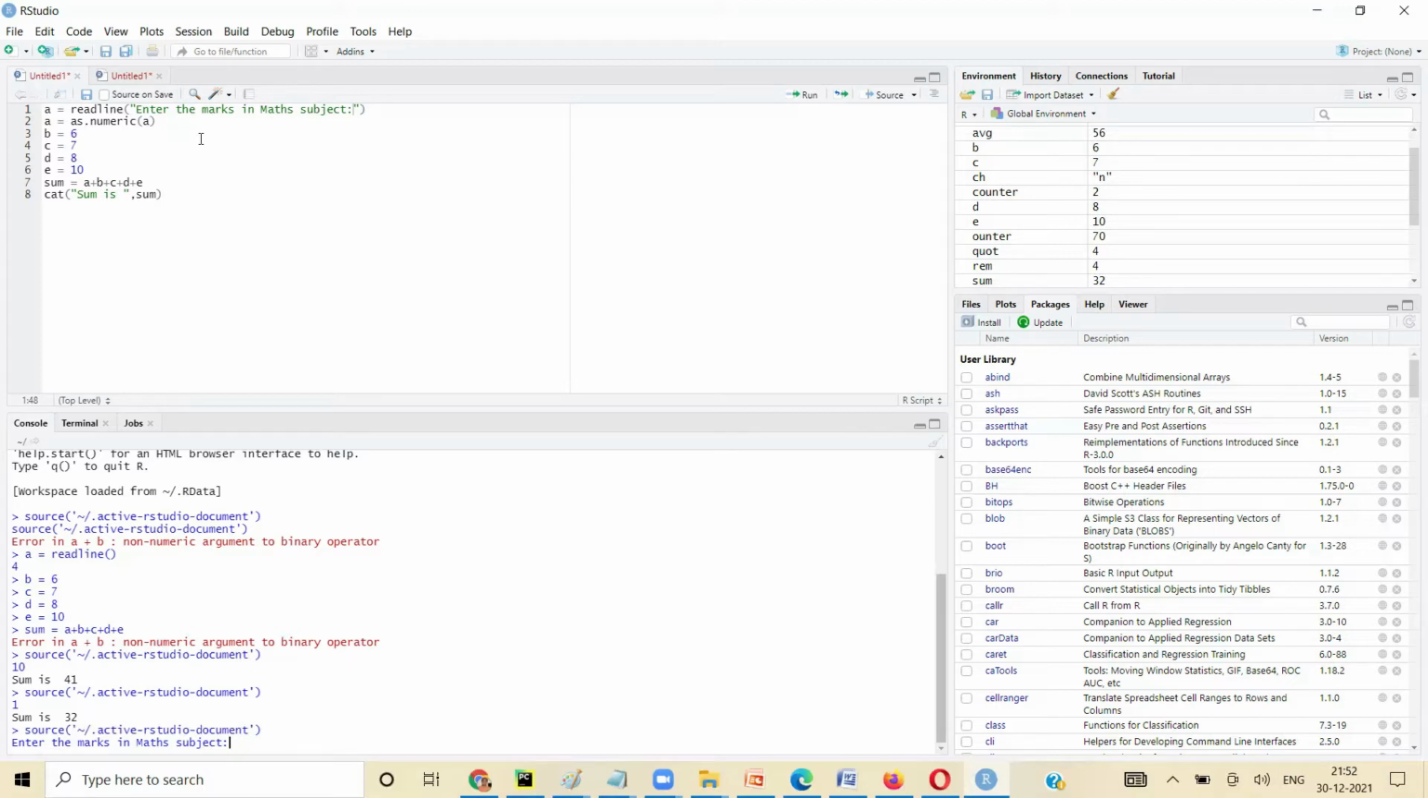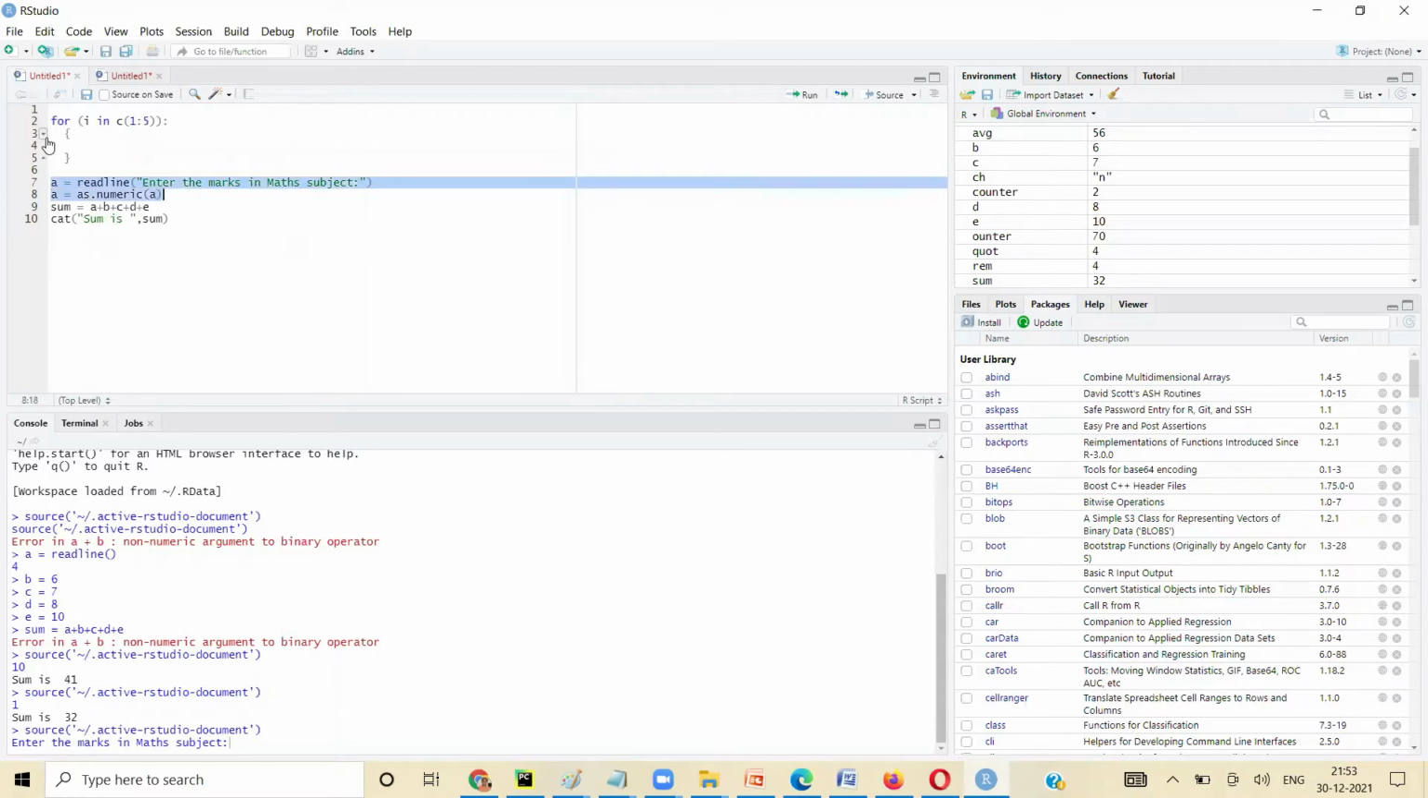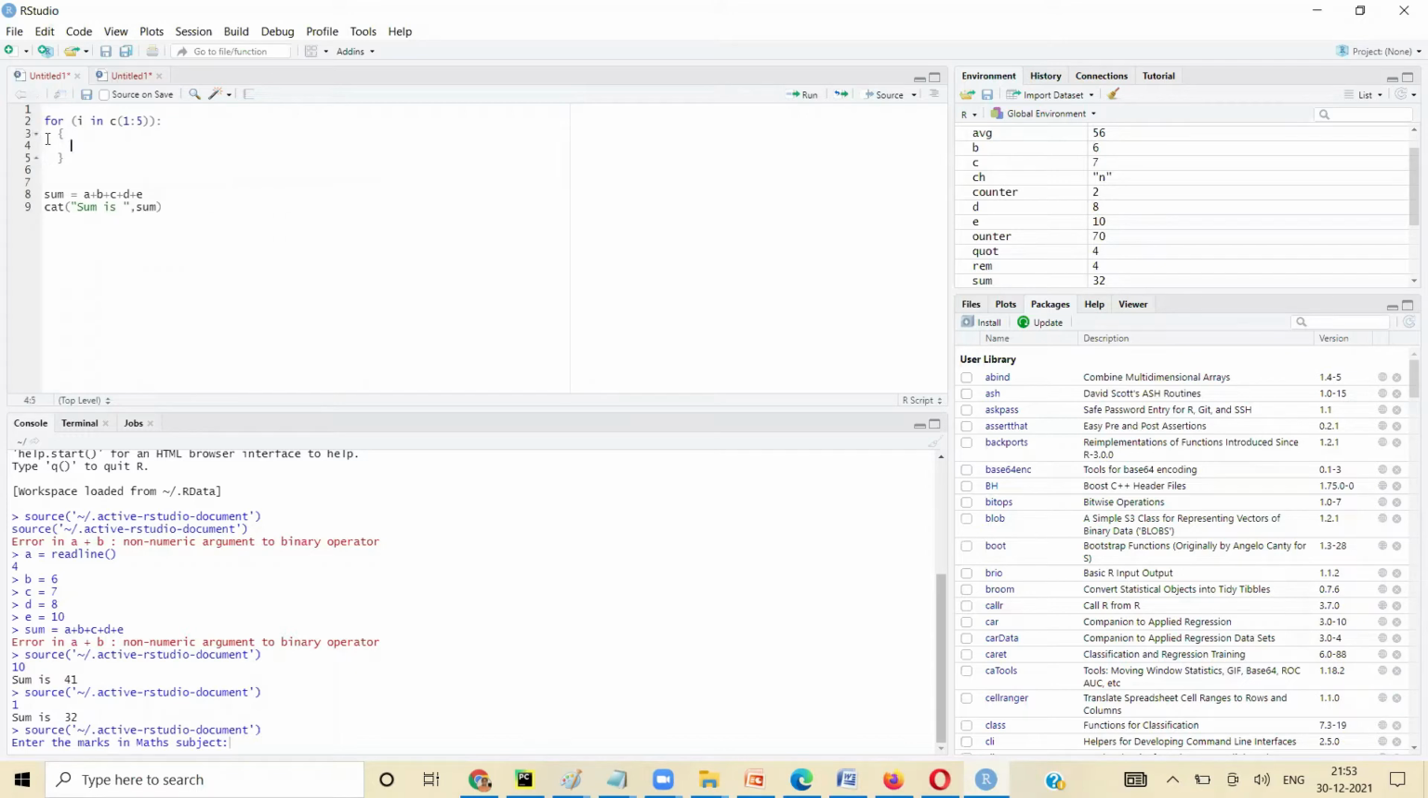So here, I'm going to delete this, and I'm going to say for i in 1:5, and I'm going to read this inside. So this is going to read the value 5 times, but I need to put that in the sum. I need to find the sum of all this.